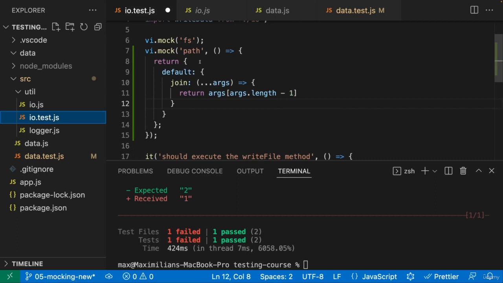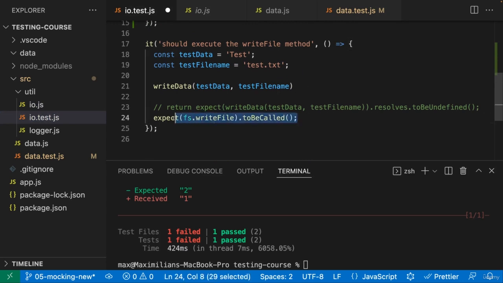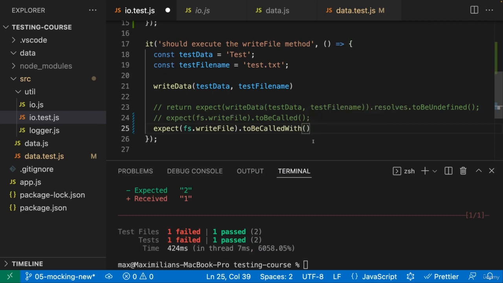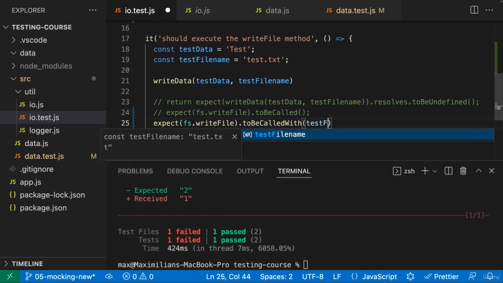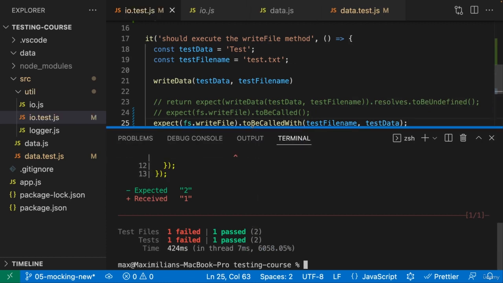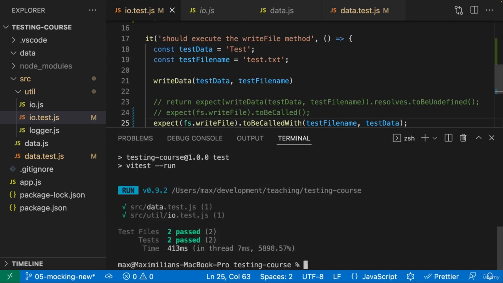And therefore now finally, with this extra mock, with our custom implementation here, we can go to our test and actually change it and change our expectation here. Here we can now expect that fs write file is of course called, but it should be called with certain arguments. And the first argument should be the test file name. Now, thanks to our changes to path, that should be the case. The second argument should be the test data. And if we save this all now, and we then run our tests again with npm test, this passes.